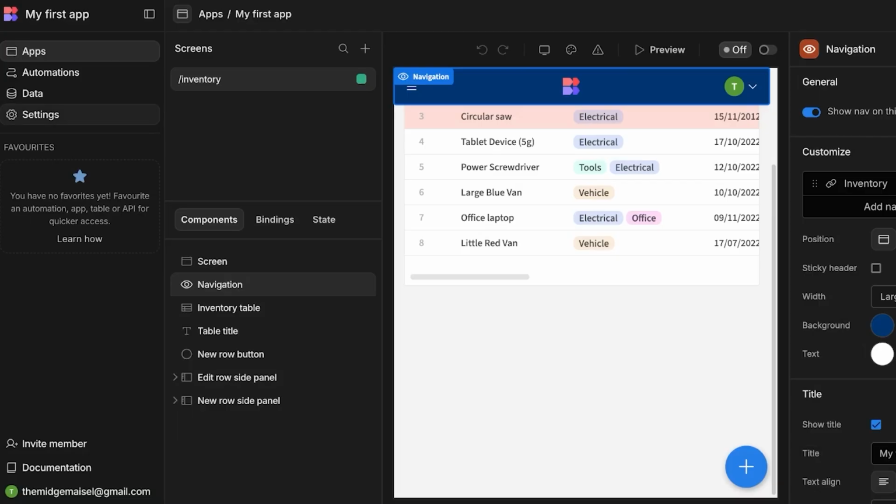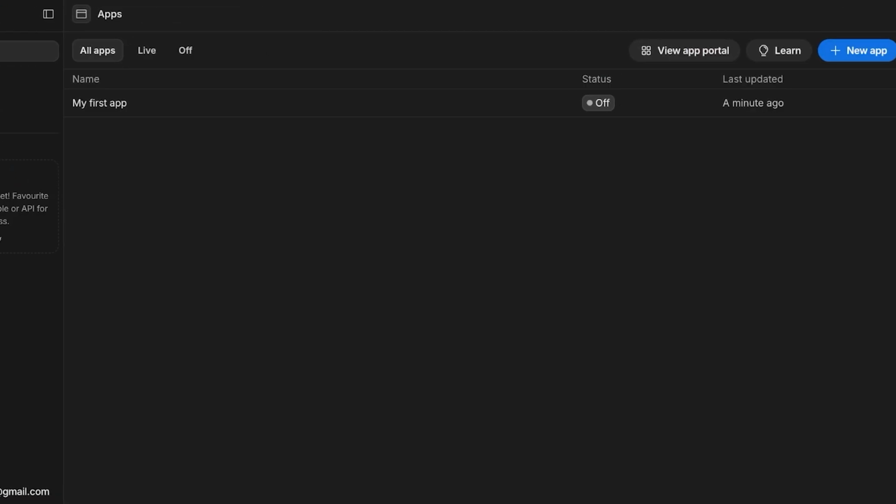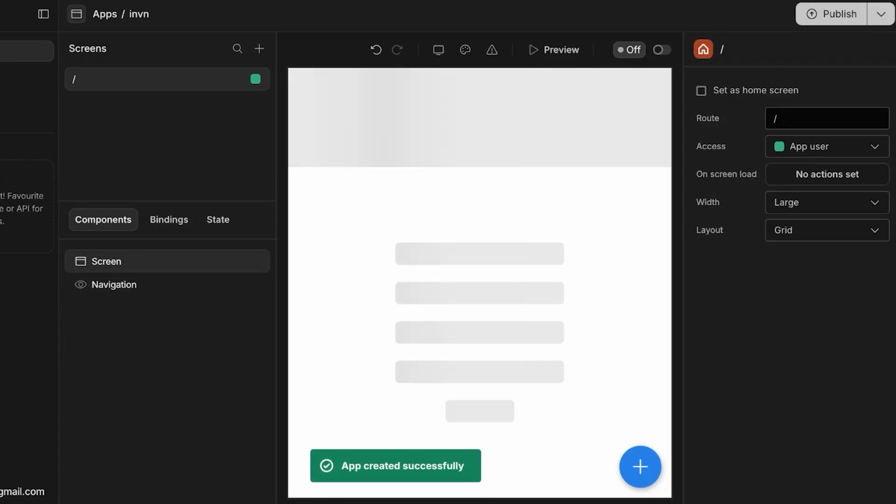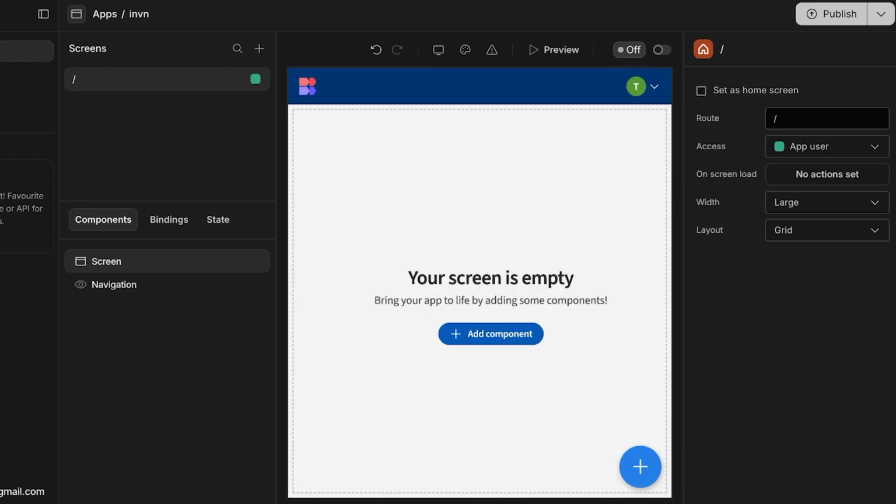We're going to go into apps and click on new app over here. Let's say this is going to be our inventory management. So I'm just going to name this over here. And by default, this is going to be a blank slate so that you can build your own customized application however you want. So we're just going to be proceeding and letting it build our application for us.